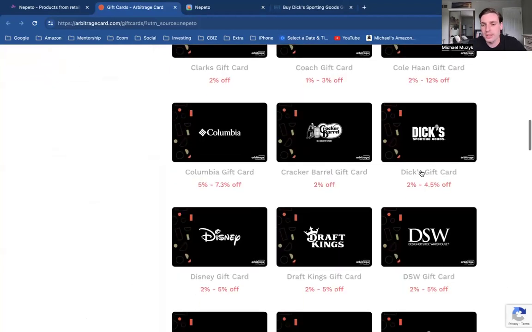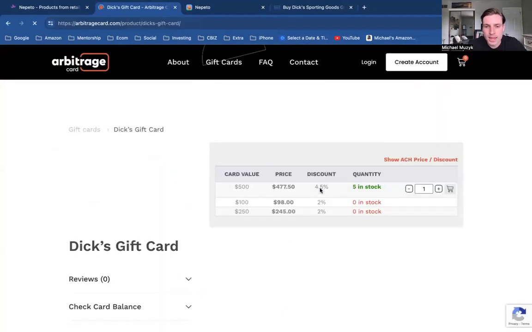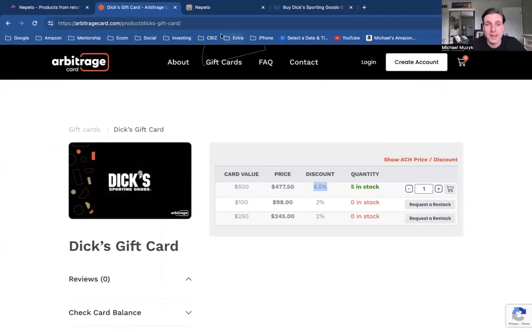So I'm just going to click Dick's Sporting Goods again. I can get a 4.5% discount, right? Even though it's only 4.5%, don't count it out. A lot of people may not buy products because it has sales tax on them. So use every advantage that you can to help you out.